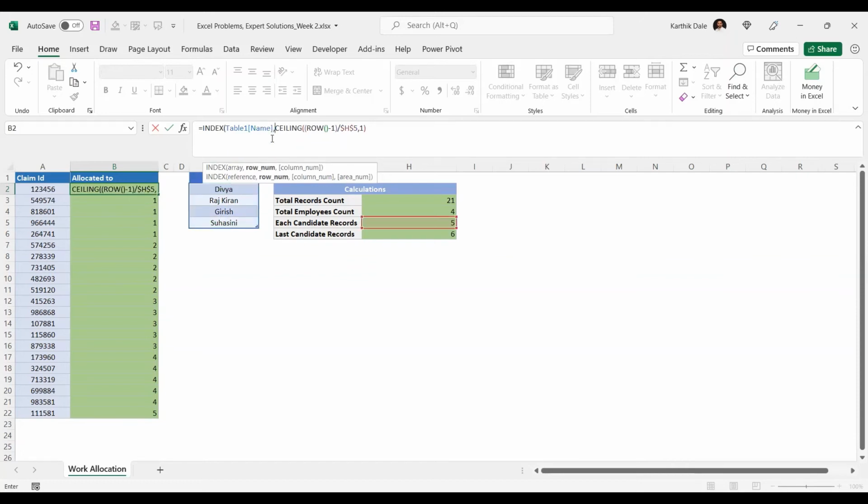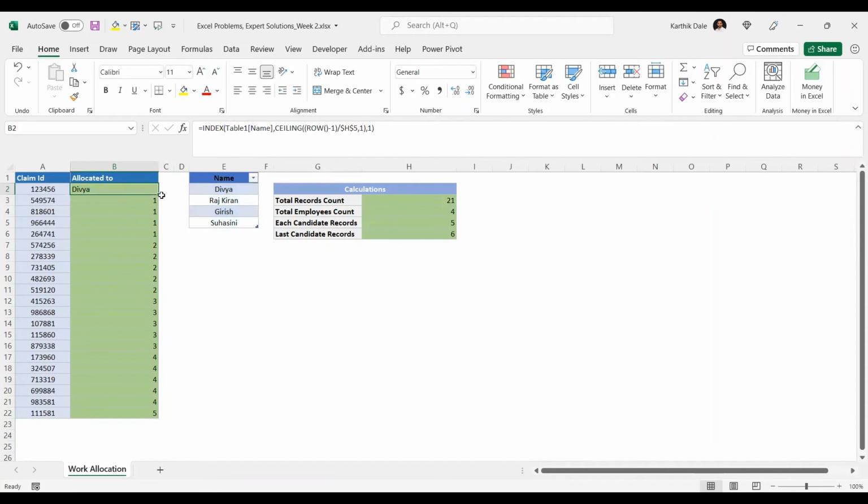This INDEX will ask for 3 arguments: array, row number and column number. In the row number, we need some number. That number we got from the ceiling formula. This ceiling formula has given that output. Now after the ceiling, we write the comma, then the column number. Only one column we have in this array, so let's write the 1, bracket close and enter. Now you see this Divya, this is the first name. If I drag it down, it is giving Divya, Raj Kiran, Girish, Suhasini, all these 4 names. It is given correctly. Oh, what happened to this?